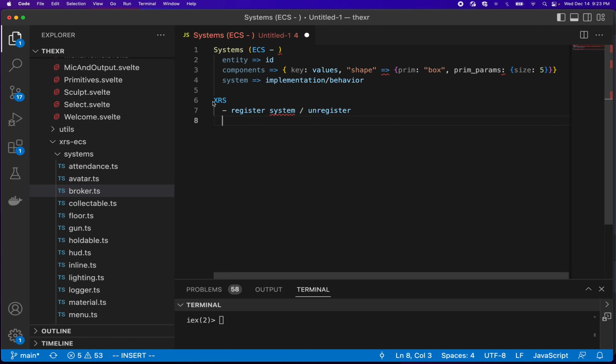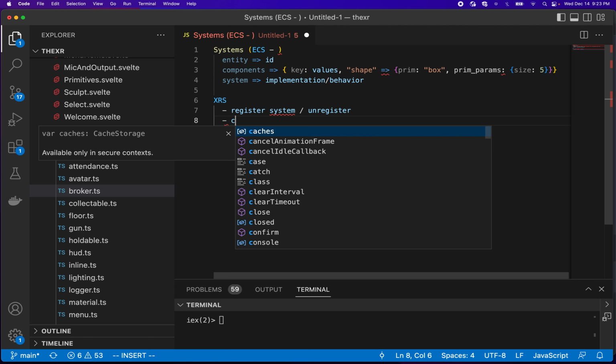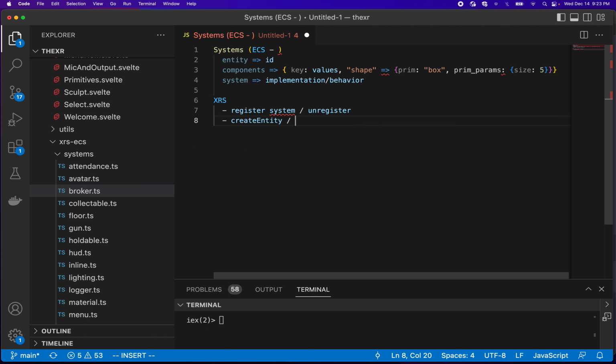So you notice that XRS as a foundation just calls some setup function in system, and it doesn't actually do anything on its own. It's really just a container or a facilitator for this. Oh yeah, there's one other thing you can do. You can say create entity, and you can delete entity.